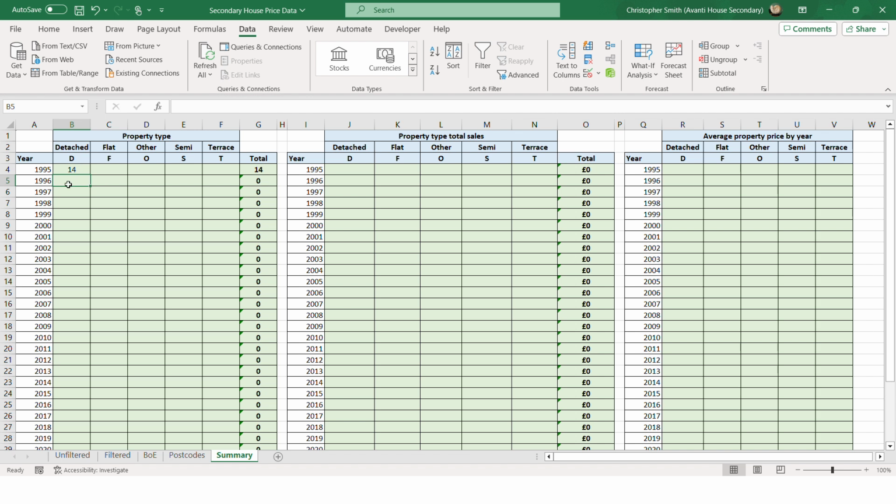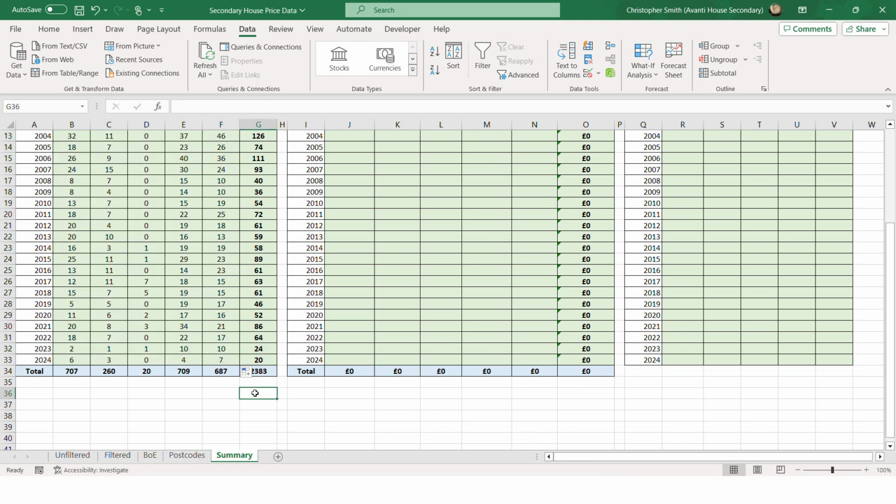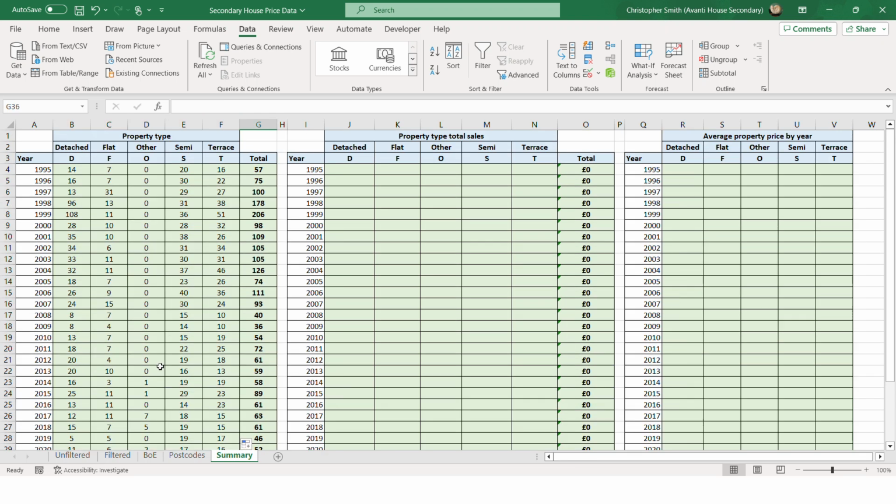And we can see that in 1995 now, there were 14 detached houses that were sold, and we can drag this along, seeing a total of 57 properties sold in that year. And we can populate the entire table by dragging it down. So we can see in total there were 2,383 properties sold, and we've suddenly got a lot of information we've pulled out very, very quickly.